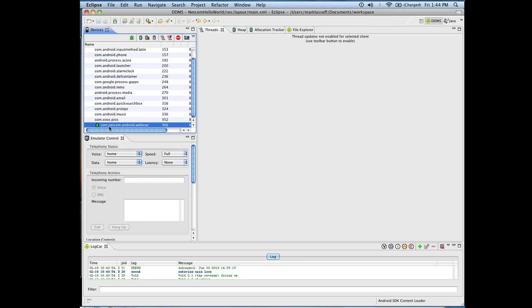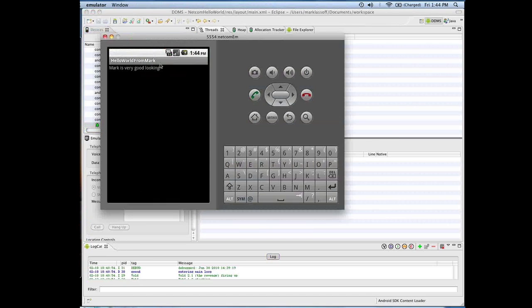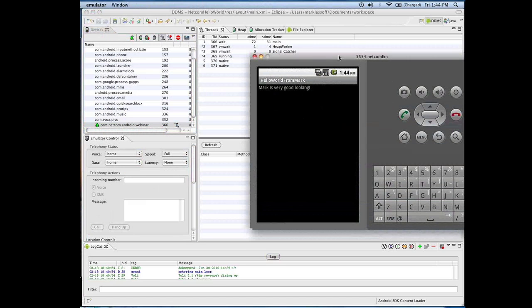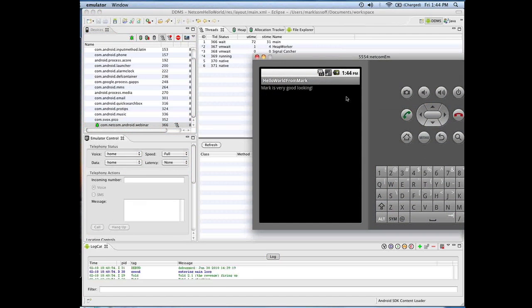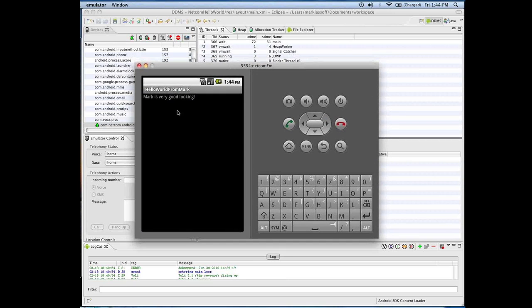And here is our emulator, and we can actually see the processes that are going on in our emulator. And you can see down here, here's com.netcom.android.webinar. So this is my process that represents my application. And we can see any threads that are actually part of my application as they go on. And if I bring back the emulator, you can see my Hello World from Mark application is running. There is the line, Mark is very good looking. So we've got our application running, and we got it running here in the emulator.